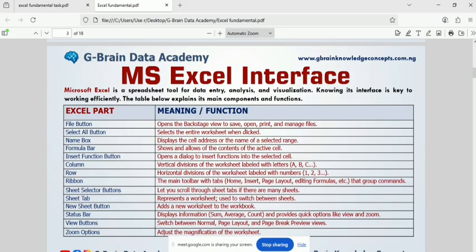So we have the select all button, which you can use to select everything you have on the worksheet, the entire worksheet. We have the name box. The name box will display the address, including the cell reference. If you click on any cell in that particular sheet, it will display the cell reference, also the cell address.